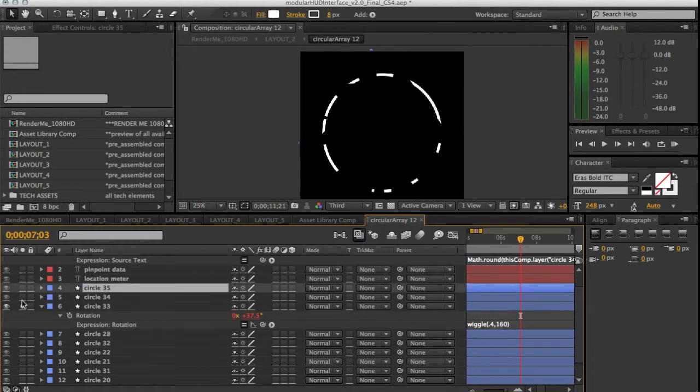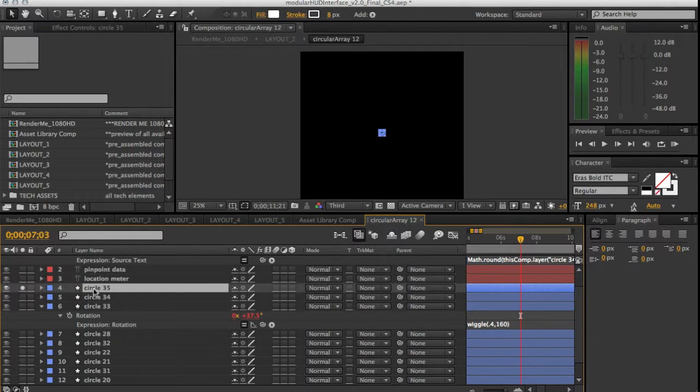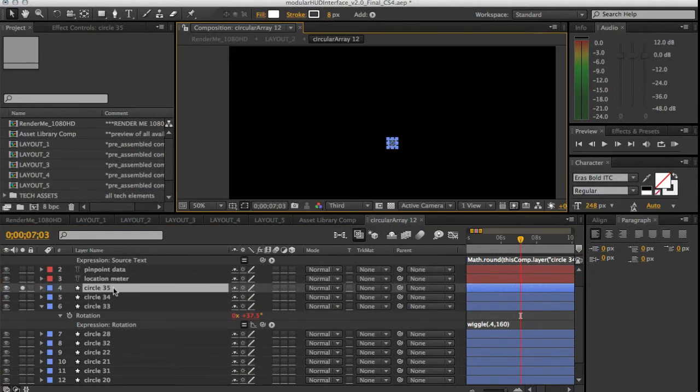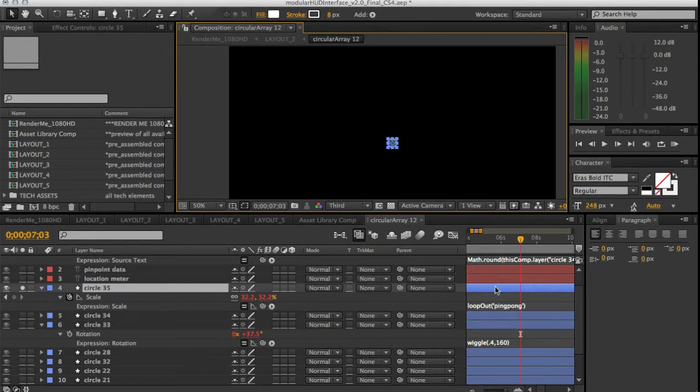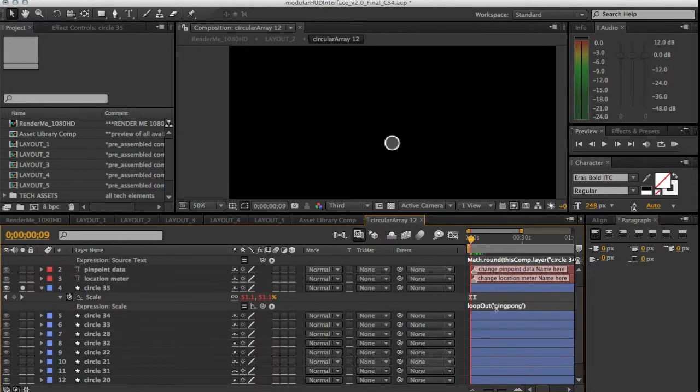This first one that we couldn't really see, I'm going to unsolo that and solo the first one that I selected, but I'm going to zoom in this time. This one has a different expression on it. This is a loop out expression, which just loops in and out, back and forth. It's called ping pong, so it goes back and forth and does the same thing. So this one grows, as you can see there. Let me unselect that. Let me hide this one so we can focus in here where it says loop out ping pong. So this just scales up and down.